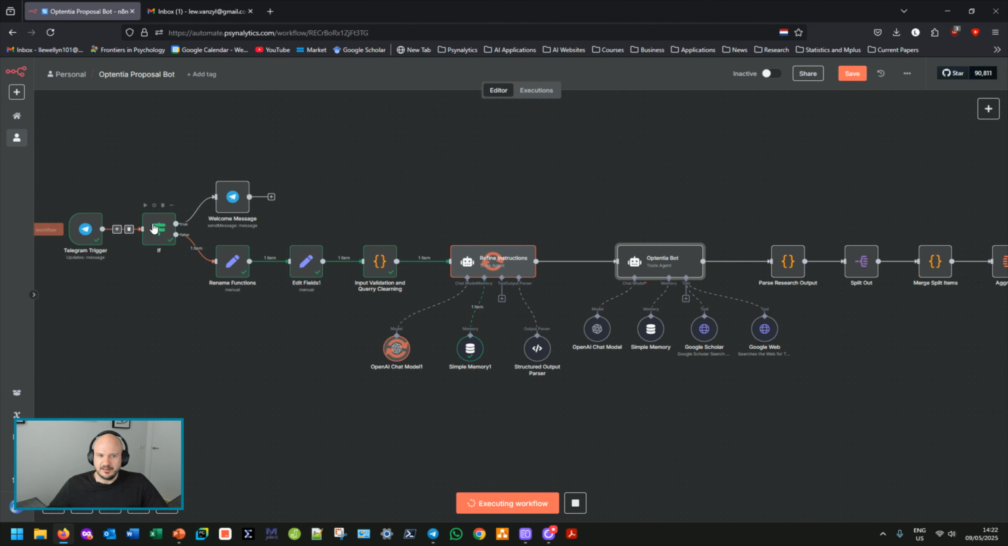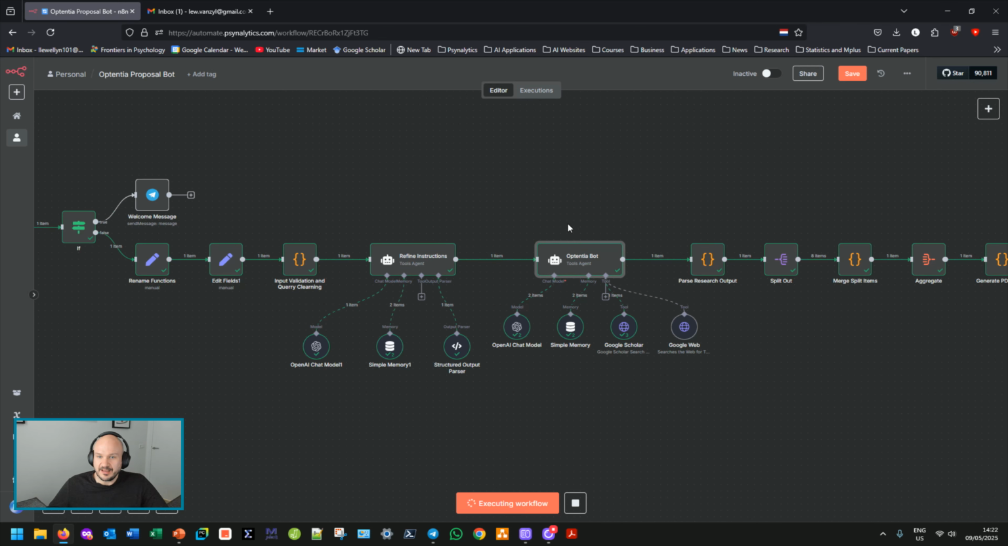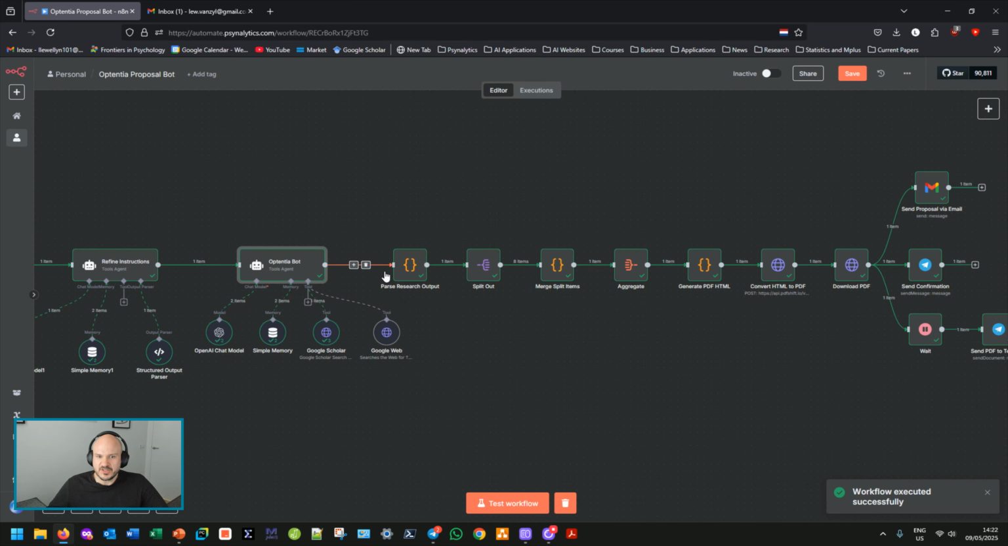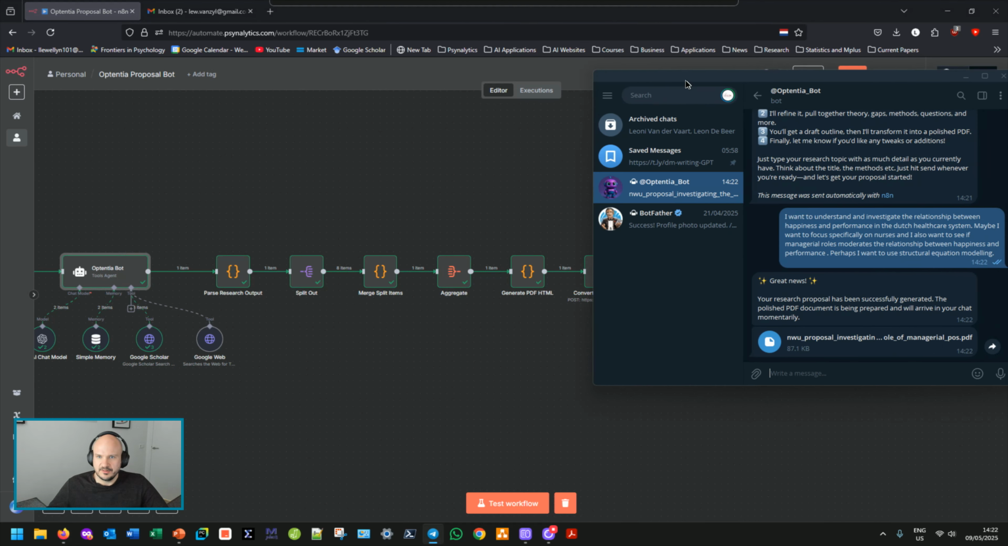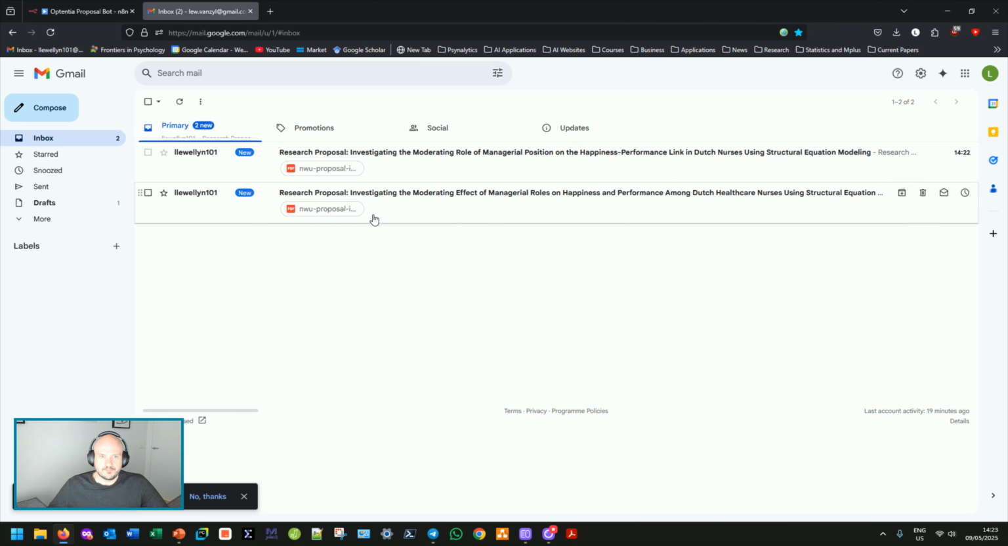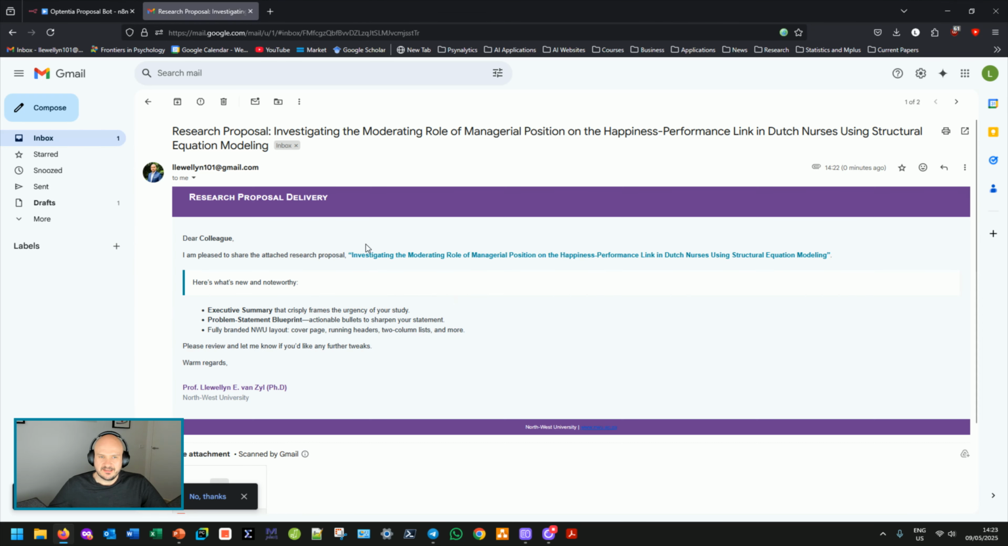So what happens then is that message gets sent through, it gets changed into a way that our little agent understands. Our first agent takes that query and changes it in a way that we can generate 2 or 3 or 4 different research questions from it. From that, our next AI agent then goes and it starts to create the proposal for us. From this process, it generates a PDF for us, and it emails it to us, and it sends it to our chatbot. So as you can see here, it just sent the email.